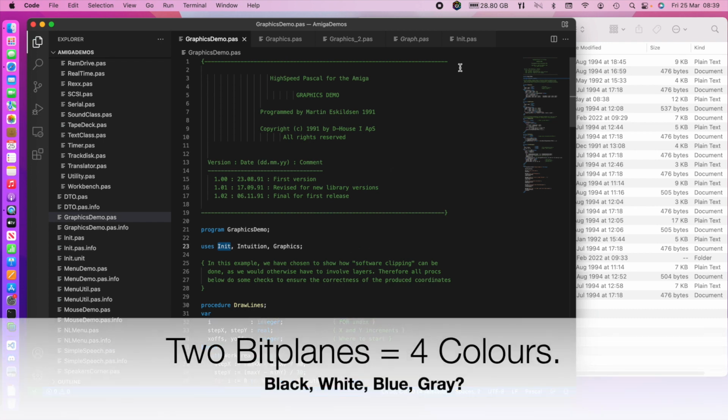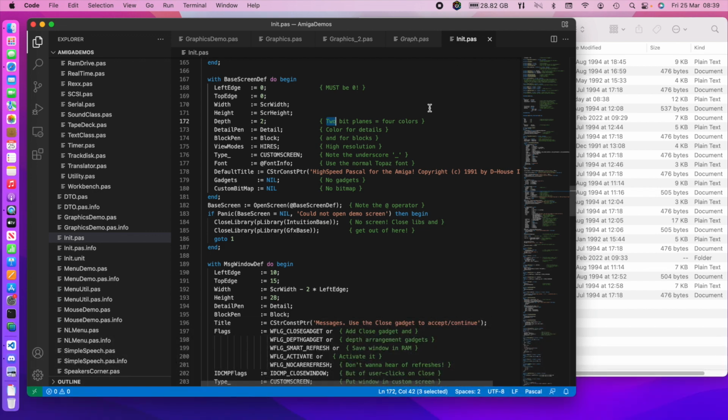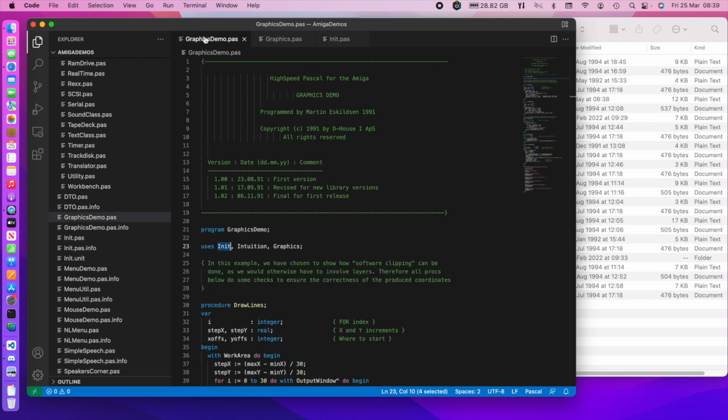So let's try and understand a bit more about it by looking at the code. I'm using Visual Studio Code on my Mac just to sort of view this and nose around inside it. So the actual graphics demo has a few units that it includes. The main one is really this init pass unit, which sets everything up.